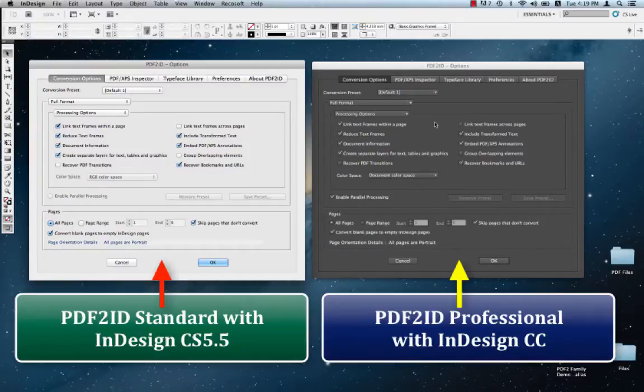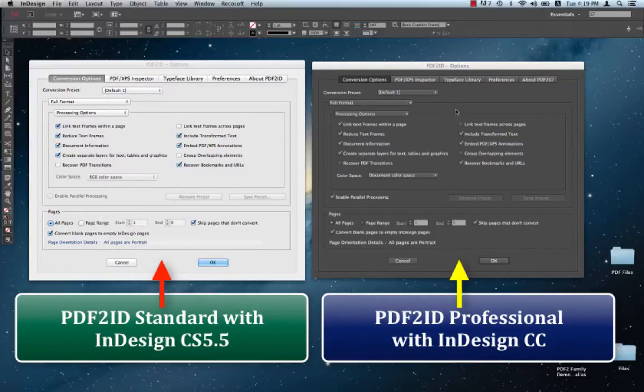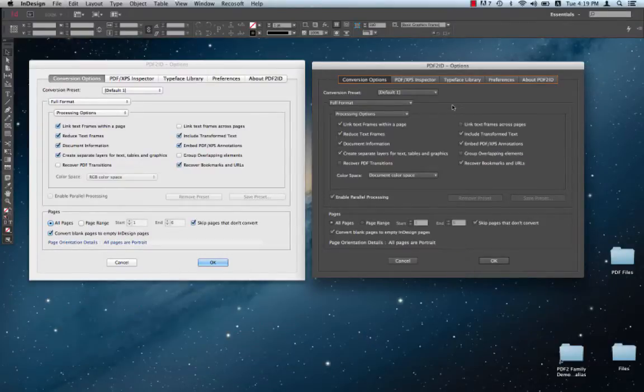I have two InDesign applications running at present. I have InDesign CS5.5 over here on the left and InDesign CC. PDF2ID Standard is installed against InDesign CC, so this is PDF2ID Standard over here on the left. And I have on the right PDF2ID Professional, which is installed against InDesign Creative Cloud.